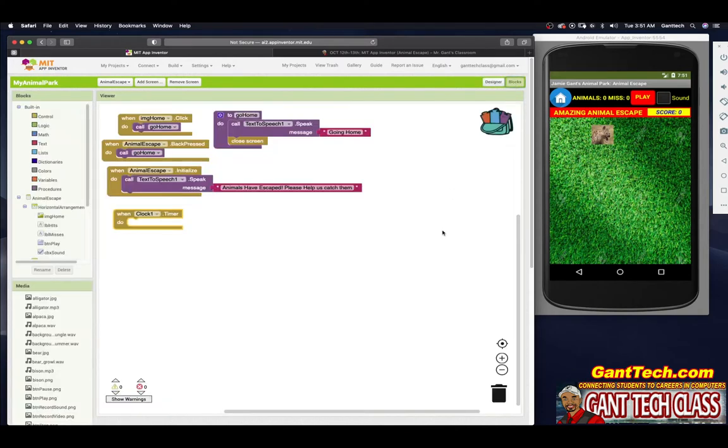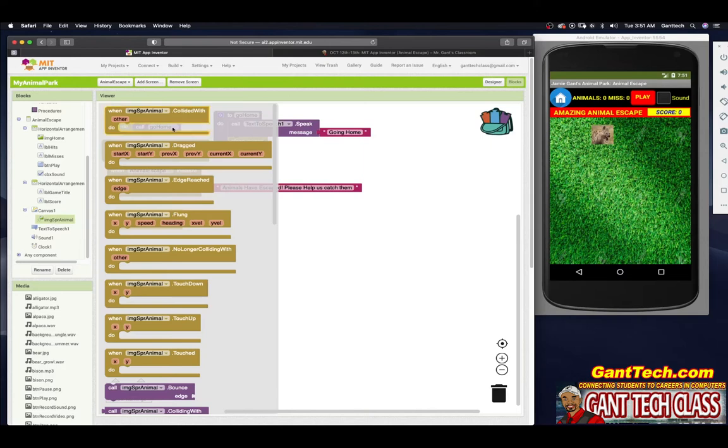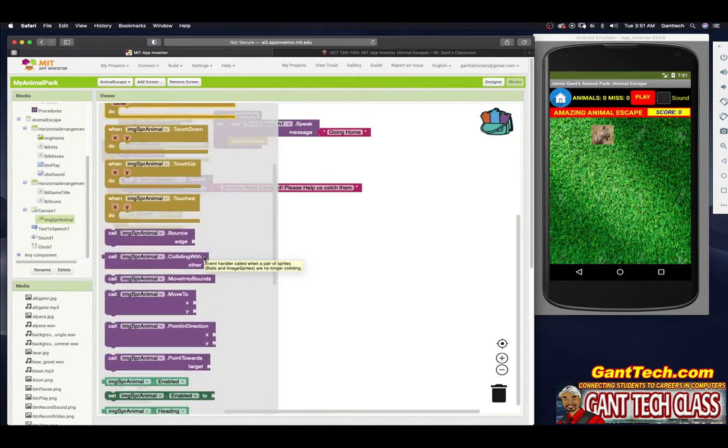What does that look like? First, let's go click on image sprite. These are the event blocks that you have. You have dragged, edge reached, flung. Flung is what you do with Angry Birds. No longer colliding with, touch down, touch up. These are the procedure blocks that it has. You have bounce, off edge, colliding with. You have move to, point in direction, point towards. What we want is the move to.